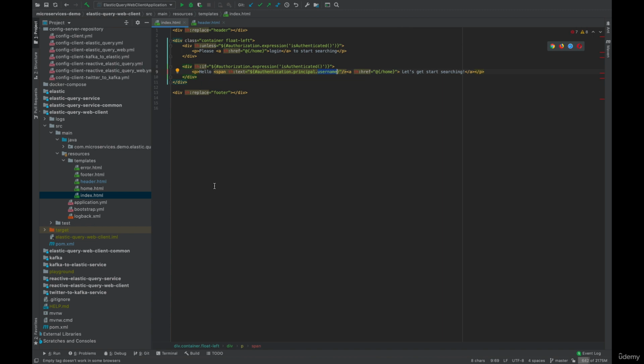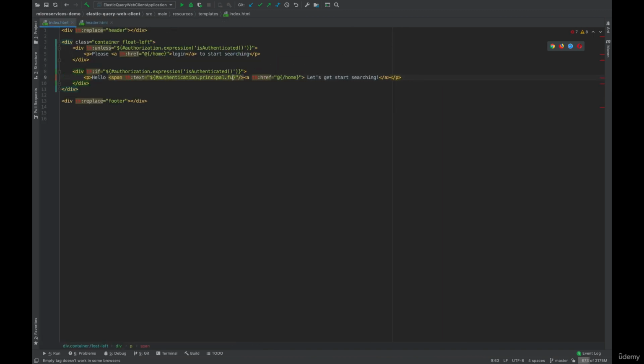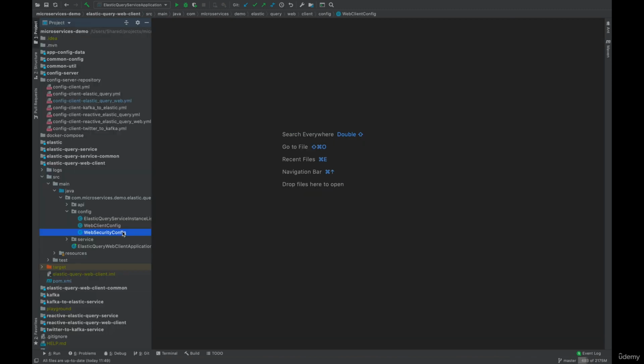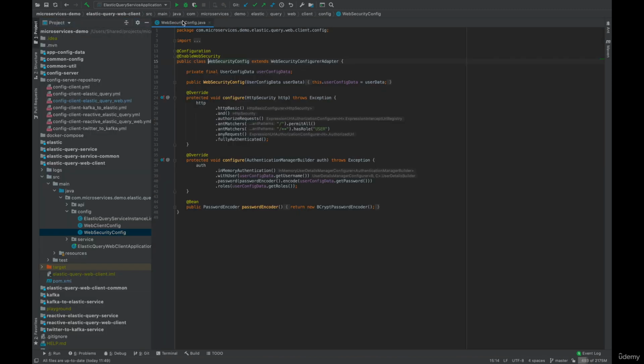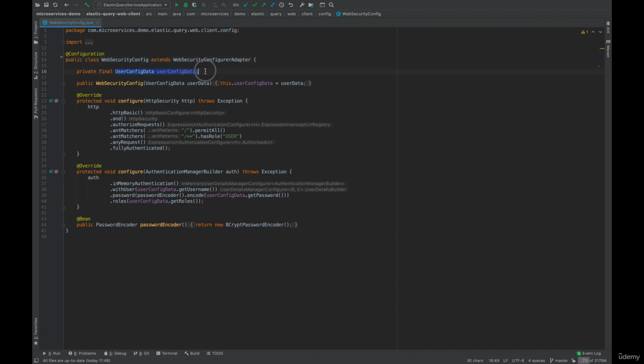We then need to make a small change on the header and index Thymeleaf templates and change the authentication principal username to full name, as this property will be changed with the OAuth protocol. Then we will change the web security config. First, remove the enable web security annotation and remove the injected user config data.